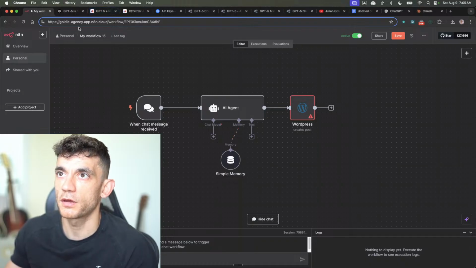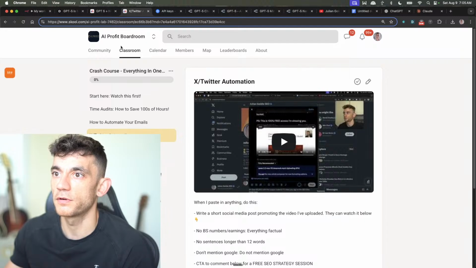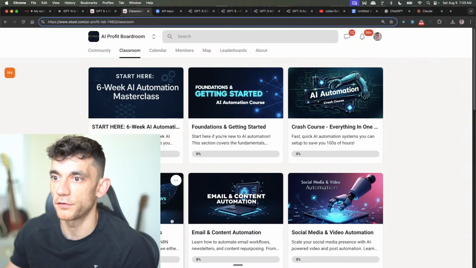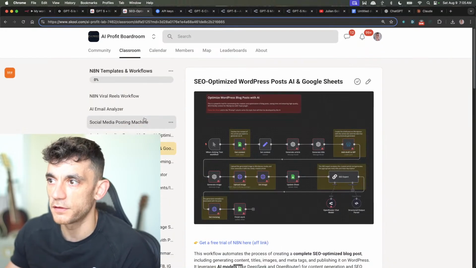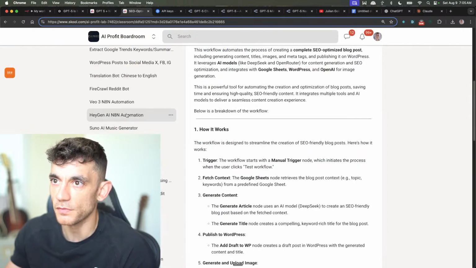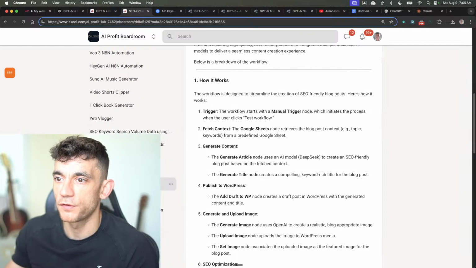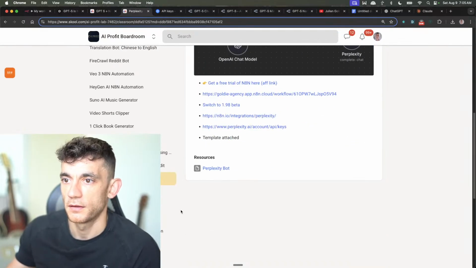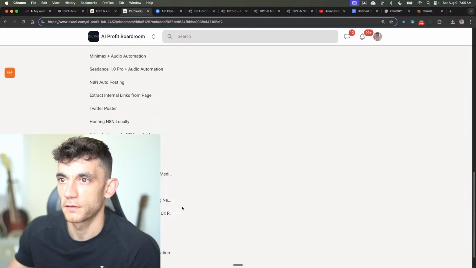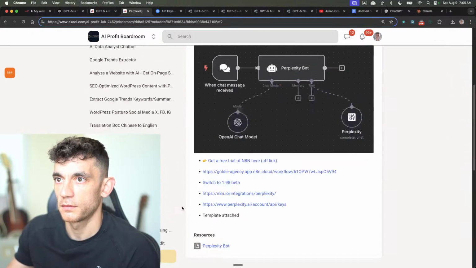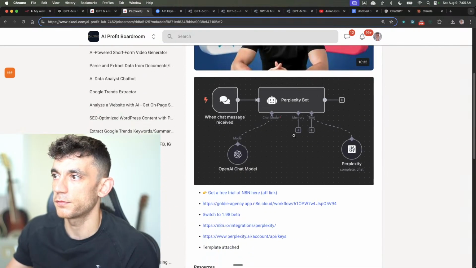And then if you want to, let's say, for example, import one of the n8n workflows from the AI Profit Boardroom, you just go to the template section over here. Let's say, for example, we were talking about that Perplexity scraper bot before, or what else we got here down the list. Yeah, we'll go with that one. All right, let's take this one for example.